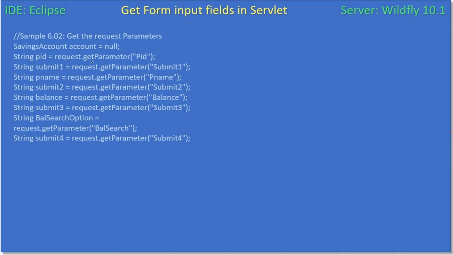Here, if you see, we are getting all the form field information based on the name. So PID, you know what it is, and we are storing it as a string PID. Then get parameter submit 1, submit 2, submit 3, as well as submit 4. So these are all the names, right? And the value is search for all of these. So here we are using the names submit 1, submit 2, submit 3.